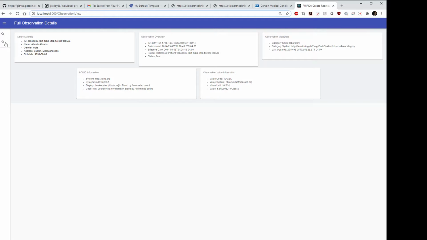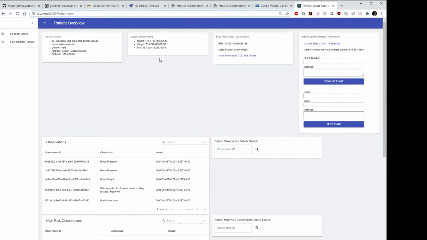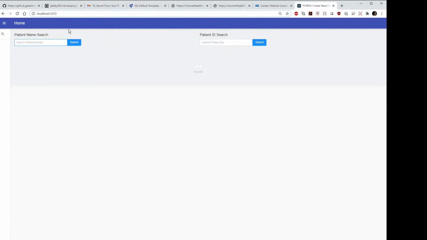Now, once we've done this, let's go back. We can use our drawer function on the side here to navigate the app actually. And now we're back at the patient overview for Alberto. So let's actually go back to our patient search. Let's search a patient that I've been modifying. His name is Barrett.